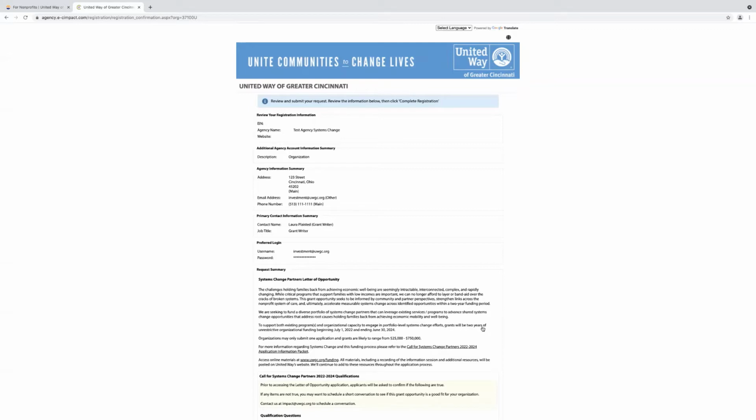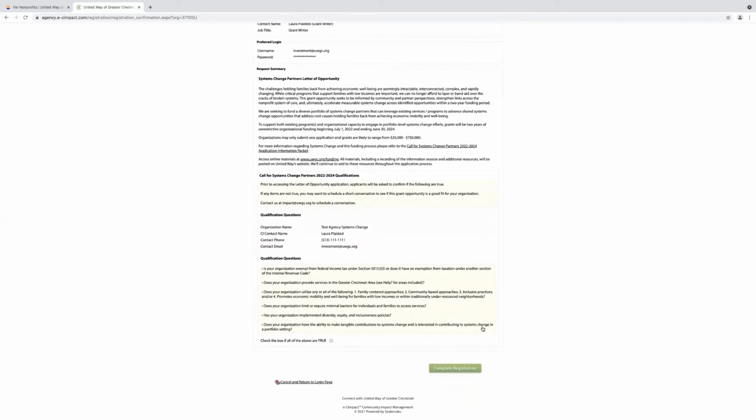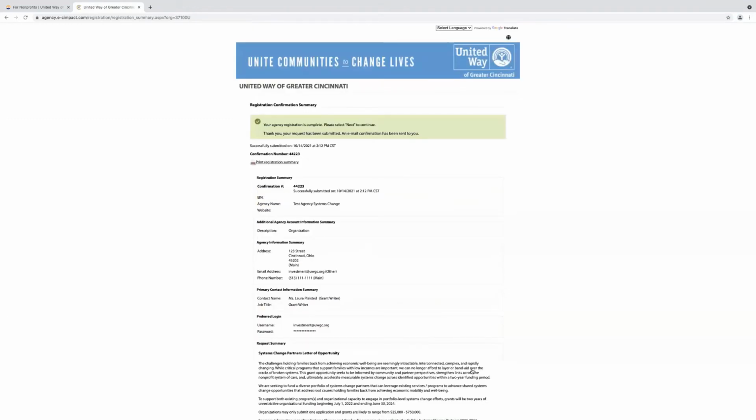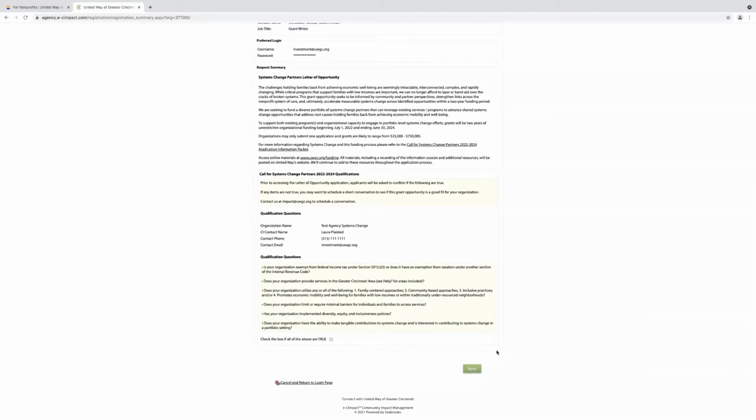Continuing on to our final registration page, you'll find a summary of the information previously entered in the qualification step. Please review, and when ready, click the green Complete Registration button here at the bottom of the page. You will receive a confirmation page as well as an email confirmation of your request to apply for the Call for Systems Change Partners Letters of Opportunity. Congratulations, you have finished your registration and you are now ready to move on with the application.